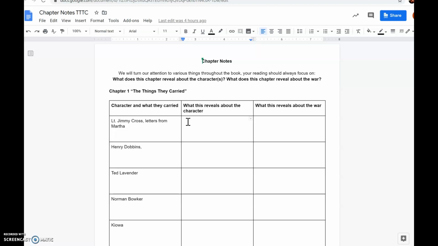We're going to turn our attention to various things throughout reading this book, but one uniting set of questions that I'd like you to think about while we are reading is, what does this chapter reveal about the character or characters? And what does this chapter reveal about the war? So we're going to start with chapter 1 today. I'm going to read a little bit to you. I'm going to demonstrate the type of notes that I would like you to be taking. And then I'm going to set you loose to finish up the chapter on your own.